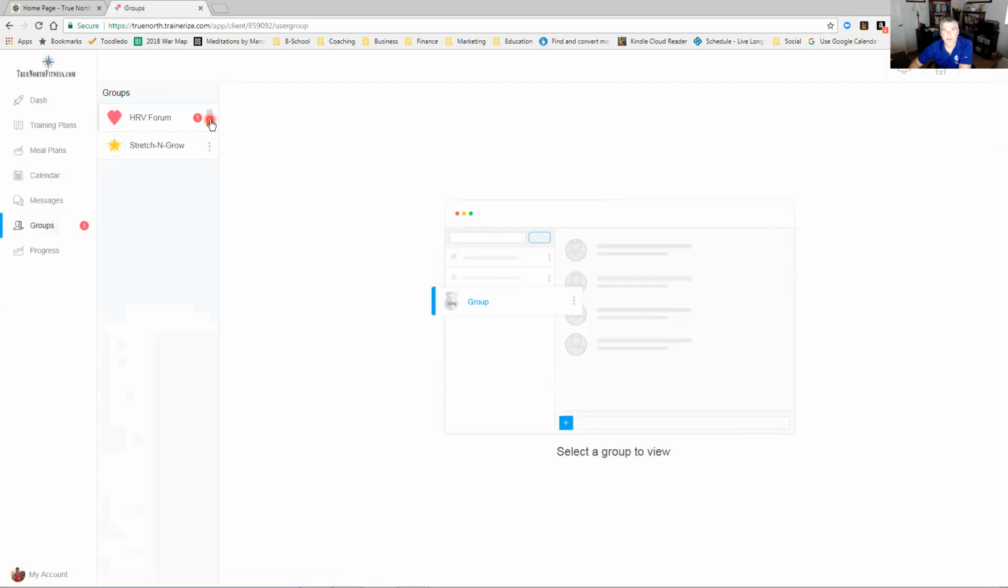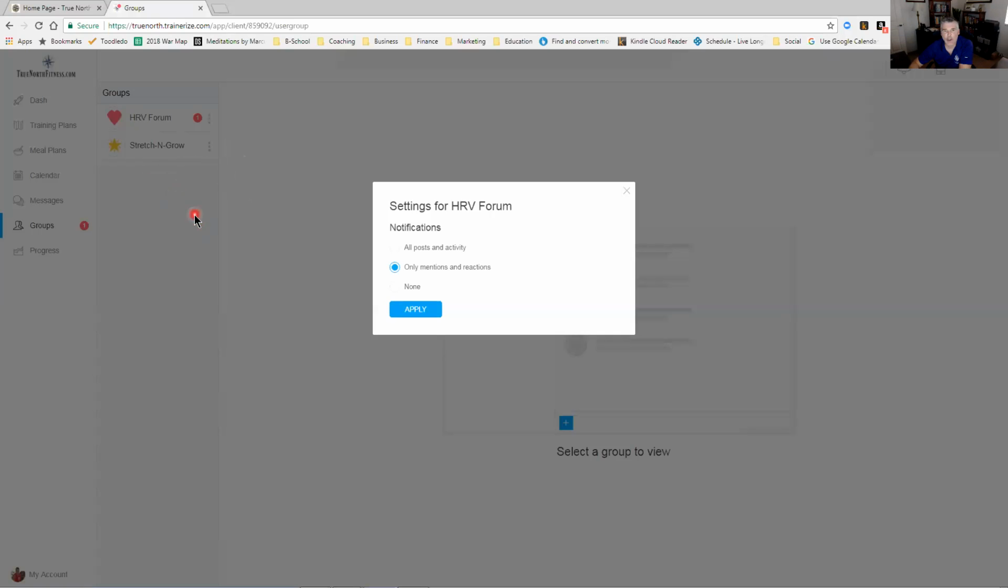So we talked in another video on setups about how to set the settings for communications. Well, this is how you set communications in groups. How do I want to be notified? So settings in the HRV forum, it's usually Shannon and I posting instructions and guidance or someone asking a question. The way I've got it set, I'm in and out of it all the time. I see the alerts. You can have all post activity notify you, or only mentions and reactions, which is only when you're mentioned and there's a reaction to something you mentioned, or you can shut them all off and hit apply and it's done.